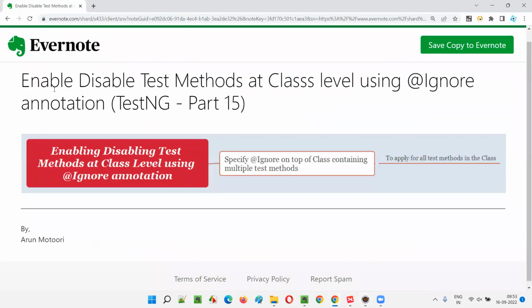So hope guys you understood how to enable or disable the test methods at class level using the @Ignore annotation in TestNG. So that's all for this session.